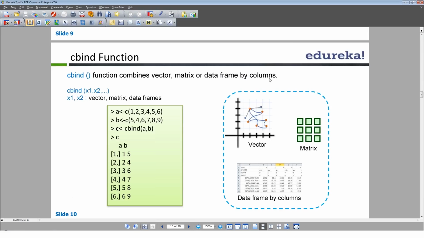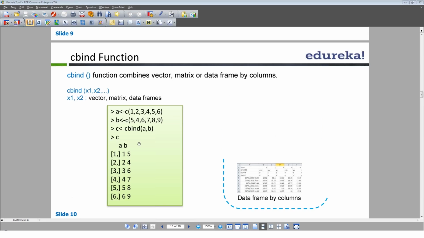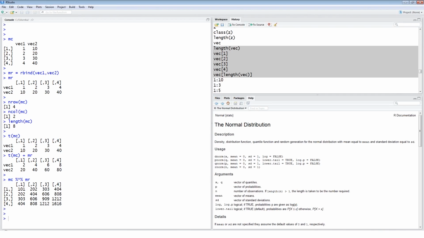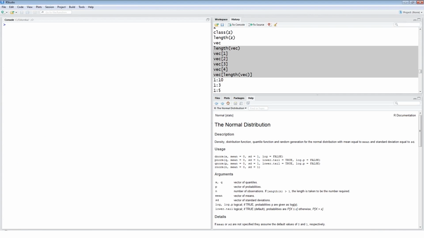Okay, so we already saw this. The cbind function combines vectors into matrices. So cbind or rbind can take matrices themselves as inputs. They need not be vectors.